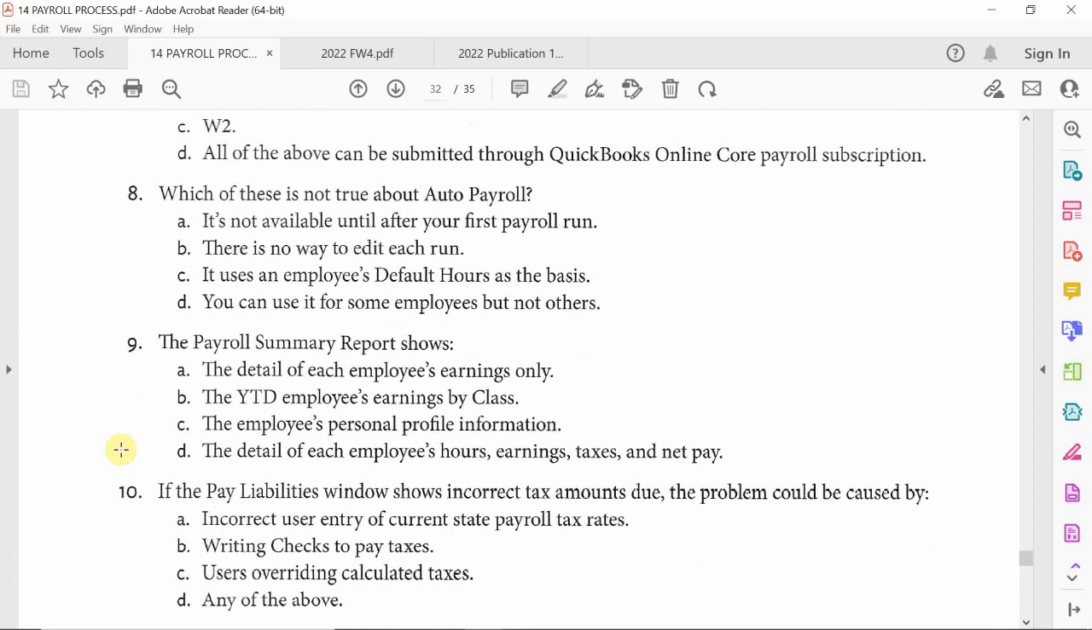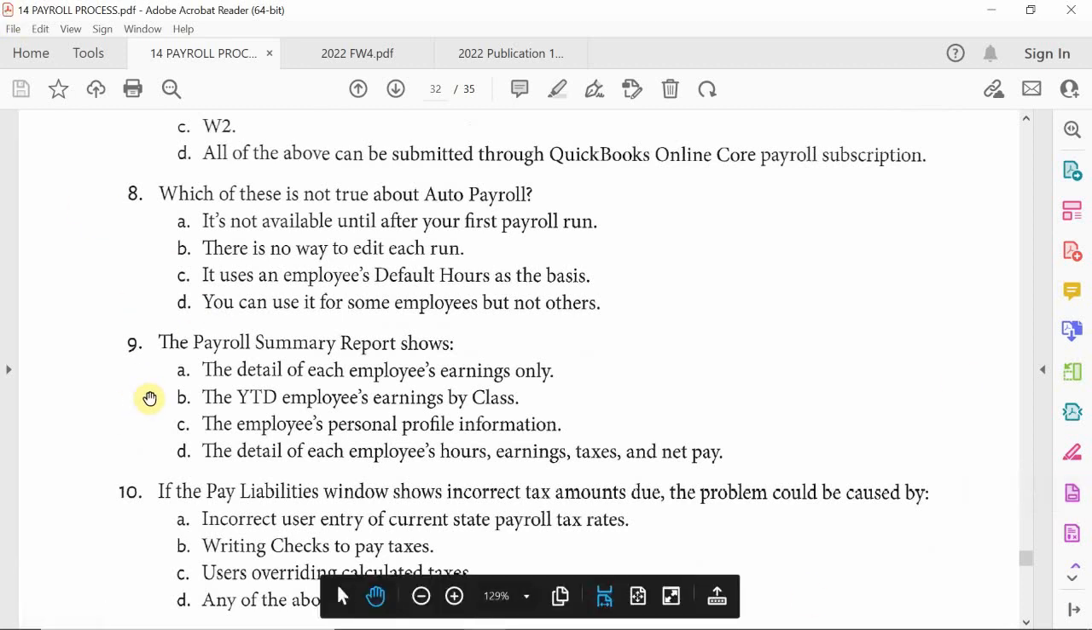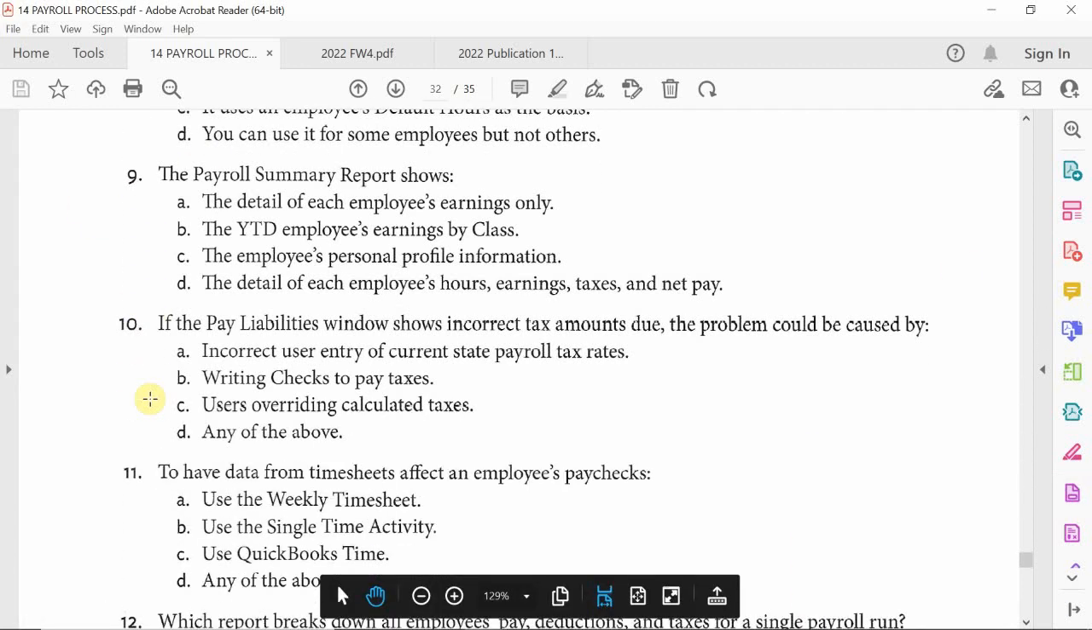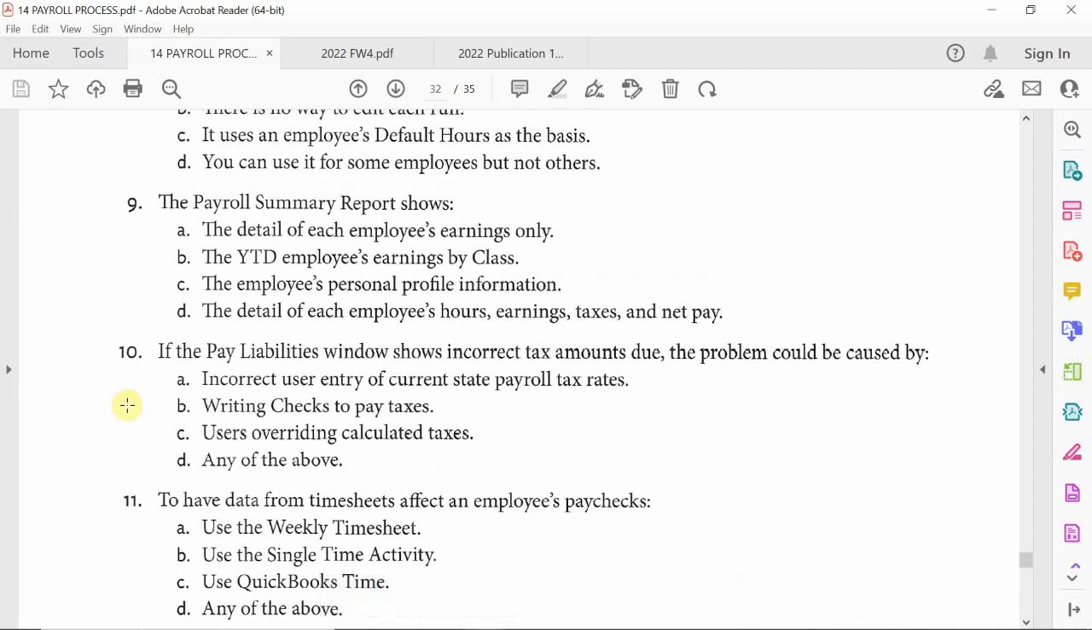Number 9, the payroll summary report shows... I'm going to say D. D is correct, right? It shows the detail of each employee's hours, earnings, taxes, and net pay. Yes, hence the word payroll summary. This one's straightforward, but if you read your book, you would automatically know, because they do give you a little overview of that report.